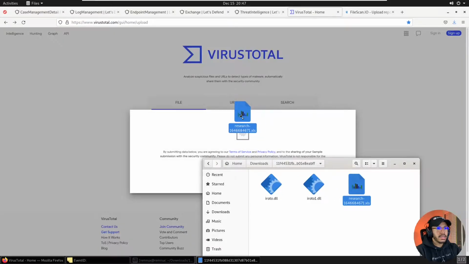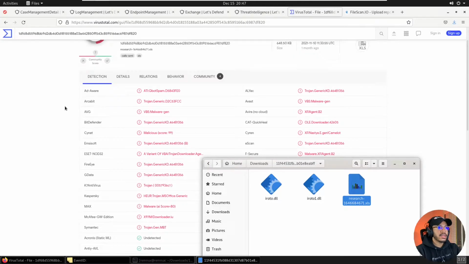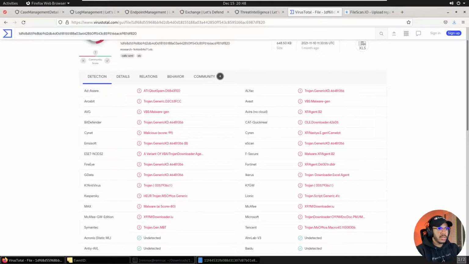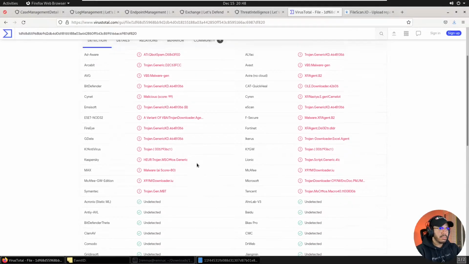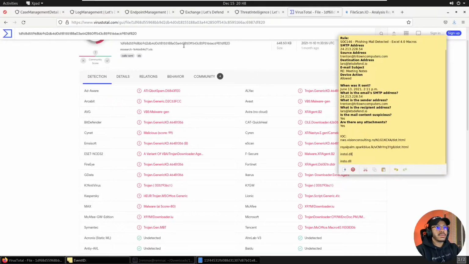And let's drag the XLS file in here as well. Oh man. So we see some Trojan detection. It's just a generic Trojan. I mean, that's just the naming convention by these security vendors. So I'm not sure exactly what it is, but we're very confident that this whole thing is just malicious.